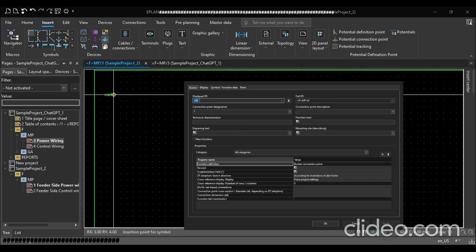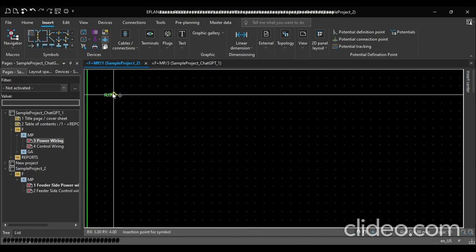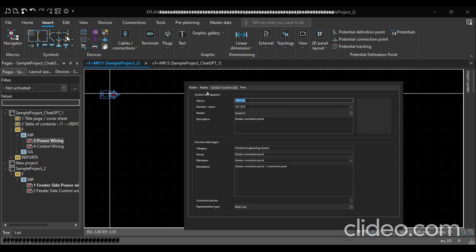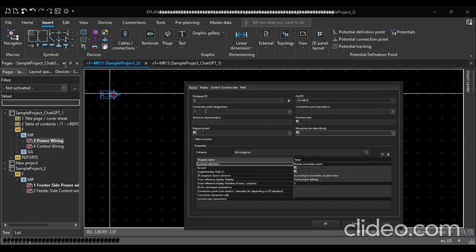As I placed it, you can see here L1, U1. We don't want U1, suppose it's a red wire, so I'll say R here. And I'll say OK. No need of equal to 1, because there is no need of connection point designation here, because this is a wire.